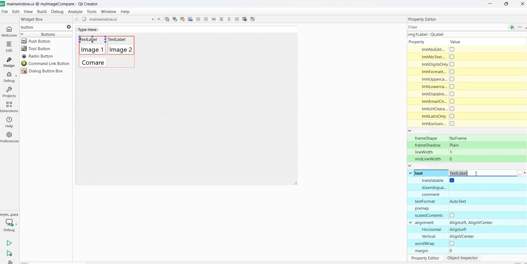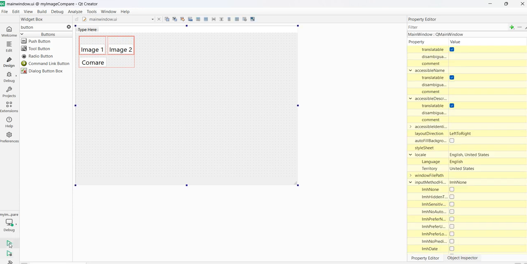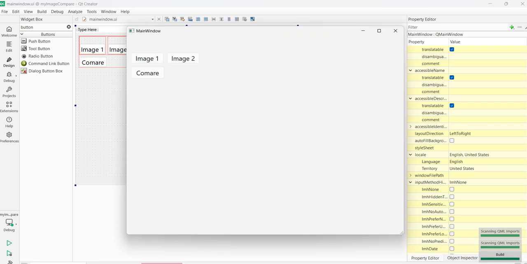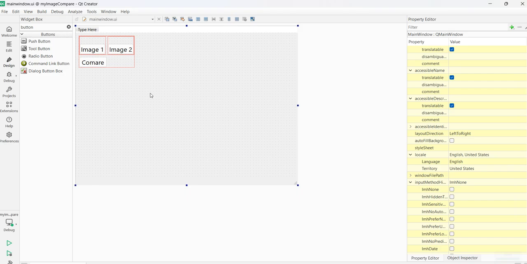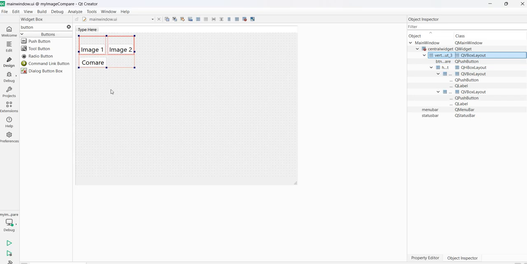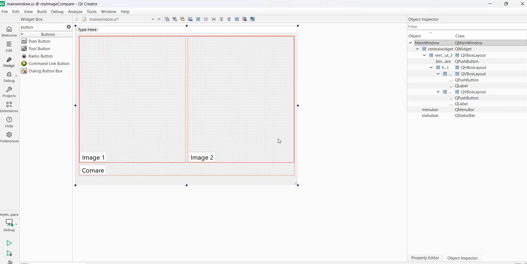Where is the text here? Yeah. If I save it, Control S, and then build it. So see, I broke the layout actually. I'll put it back. Close it. I'll go to Object Inspector, and if I click here and do this, it will come back.